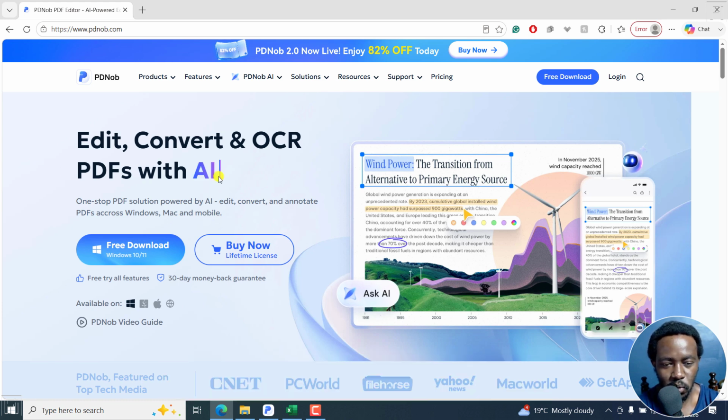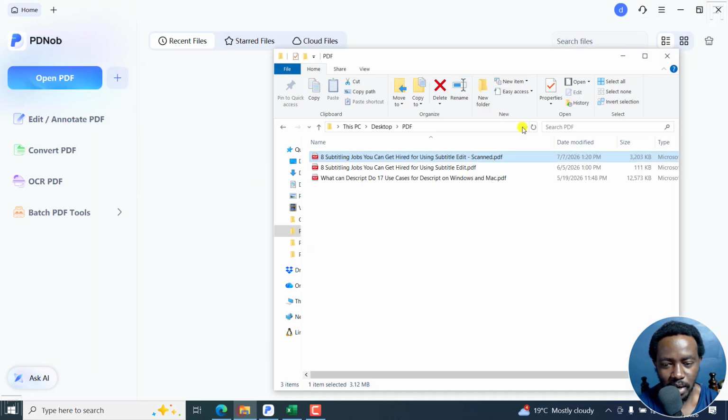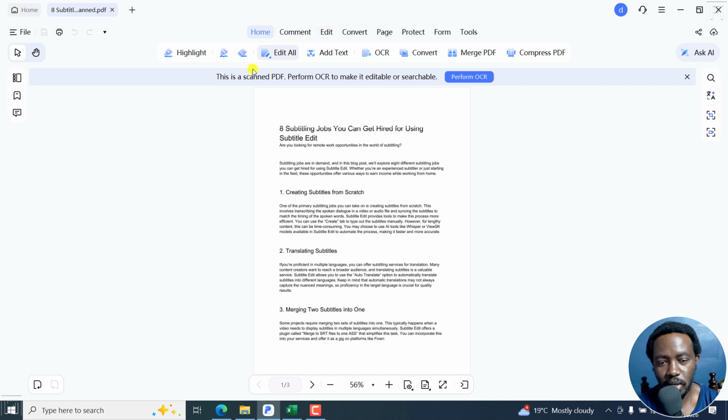I've gone ahead and downloaded and installed PDNob, and I have it open here. So I'm going to get my scanned PDF and just drag and drop it right there. And once I do that, you're going to get a notification here: this is a scanned PDF. Perform OCR to make it editable or searchable.